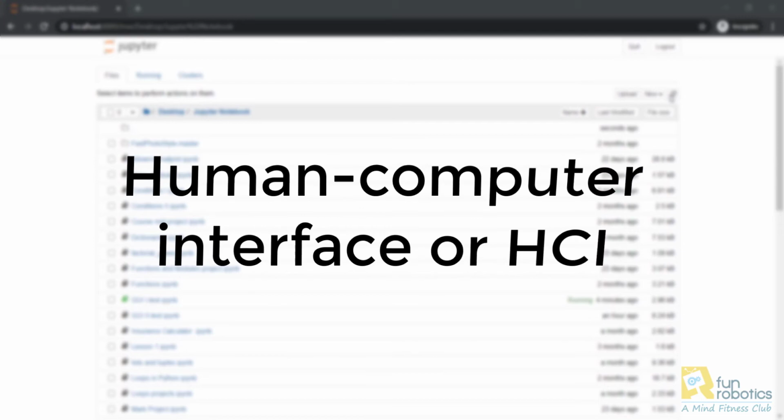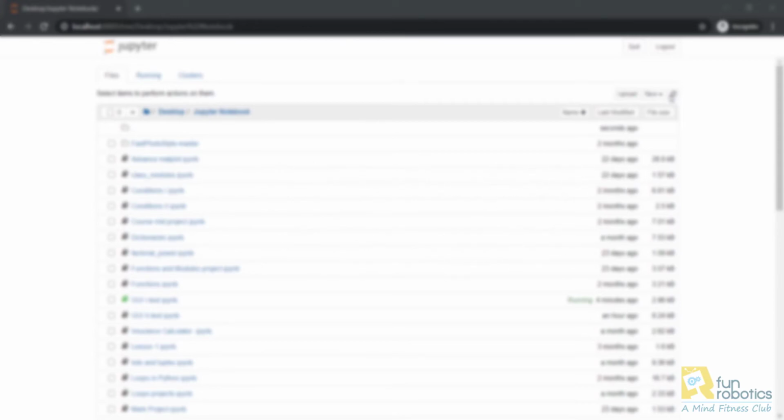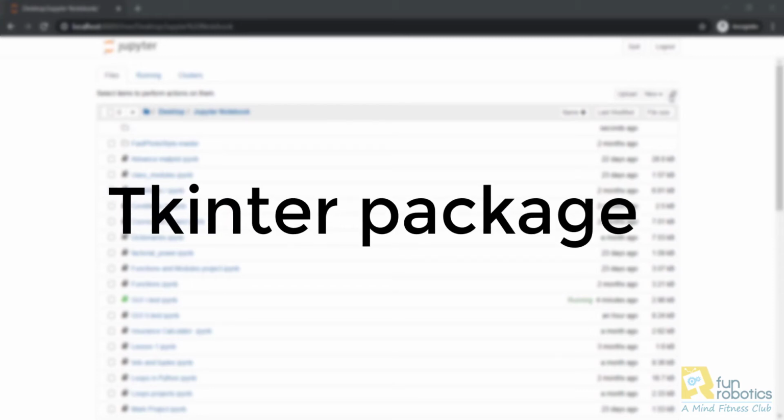There's an entire field in computer science and computer engineering called Human-Computer Interface or HCI that covers the details of how computer interfaces should be designed and structured to maximize efficiency and user experience quality. In this class, we will study the basics of how to implement a simple GUI for our codes in Python using the tkinter package, which is Python's default GUI package.